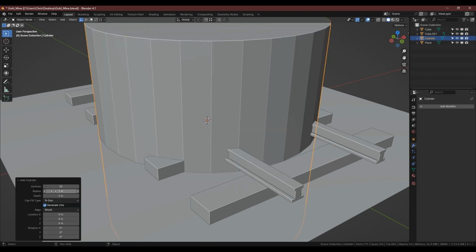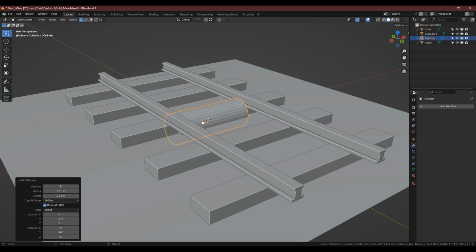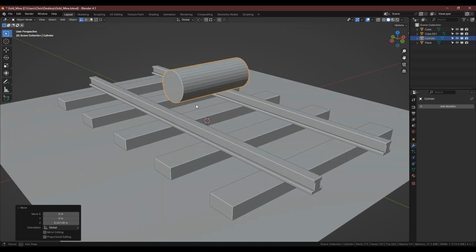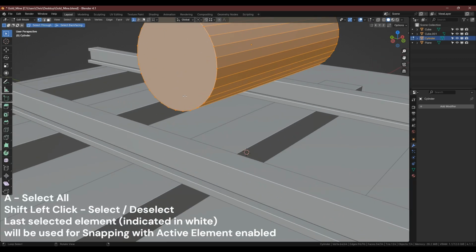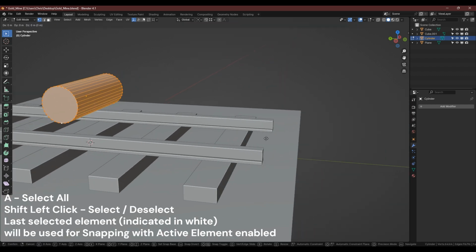Okay, moving on, we're going to move on to the wheels next. I found a radius of 0.15 works, and 0.76 will give the width between the rails. Rotating that 90 degrees on the y-axis, and then I'm going to snap that to the top of the rails.